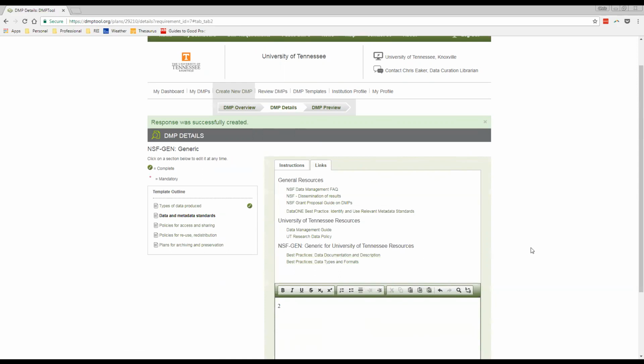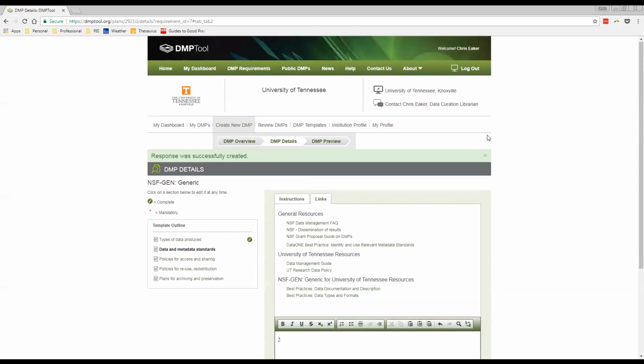So I've given you some links here that talk about that in my data management guide. You can also, up top, you'll see my contact information. If you want to contact me directly, you just click on that link and it will send an email to me, or you can type out an email to me.